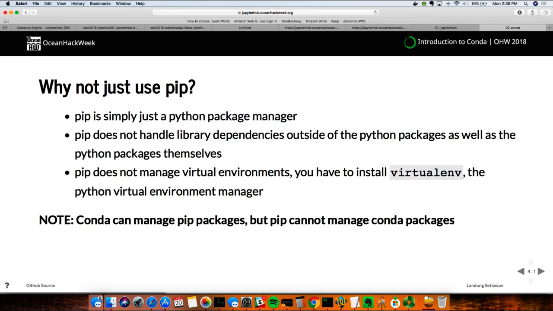Note that Conda can manage pip packages, so you can do pip install within your Conda environment. I'm going to go through the different concepts of Conda in a little bit. But pip cannot manage any Conda packages, so you can't pip install a Conda package.